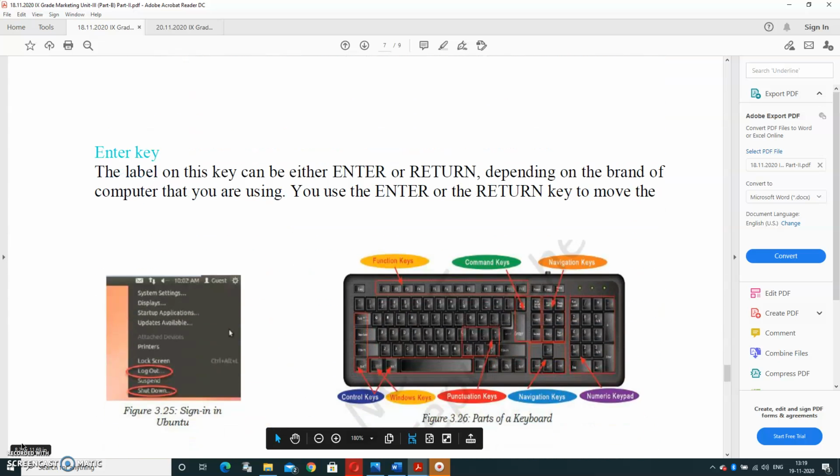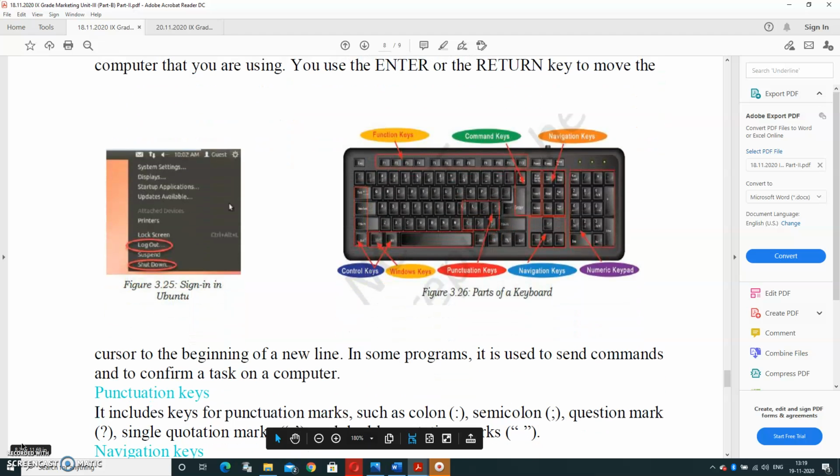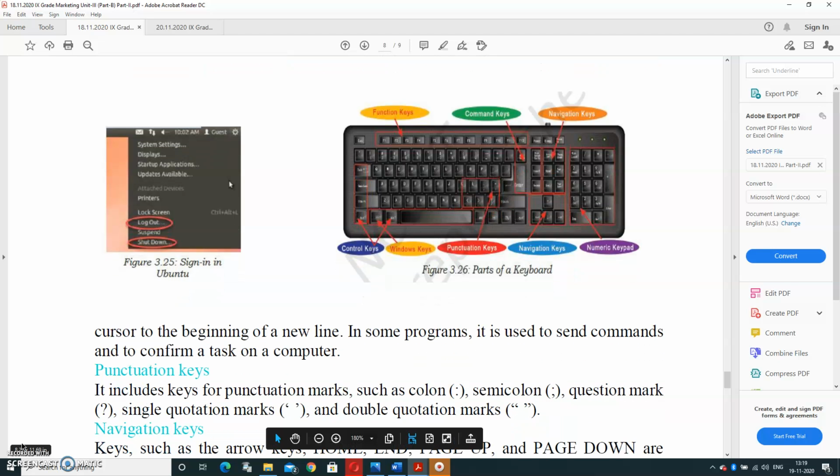Next is the enter key. The enter key is used to select the text, or to open, or to return, depending upon the brand of your computer system. You use the enter or return key to move the cursor to the beginning of a new line. Next are punctuation keys, that are your commas, semicolons, question mark, or your single quotation and double quotation. These all are your punctuation keys.